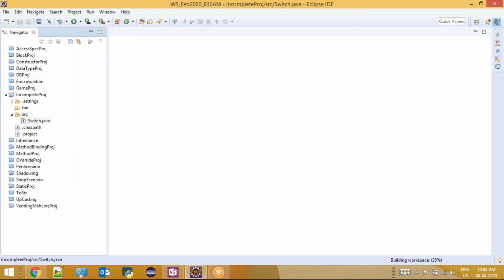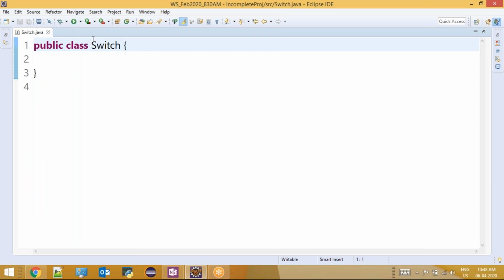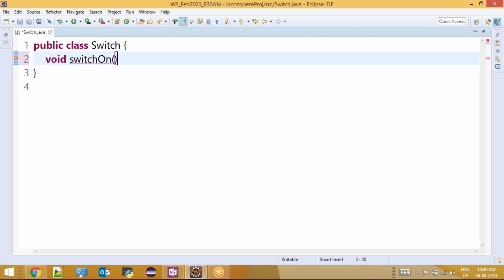Be careful. There is a keyword called switch in Java. You have to be careful. I've used S in uppercase, so hence it works. Otherwise, as per the identifier rules, a Java keyword cannot be a class name, correct? So lowercase switch is a keyword, uppercase S is not a keyword. As I just explained, this is a switch. I'm going to switch it on, right? For example, switchOn. This is going to be my method.